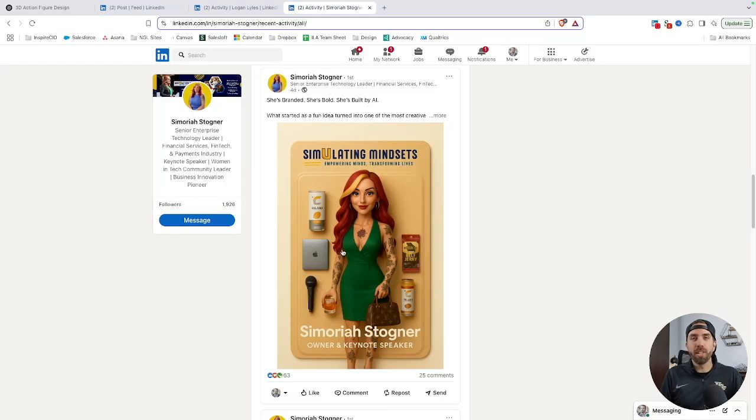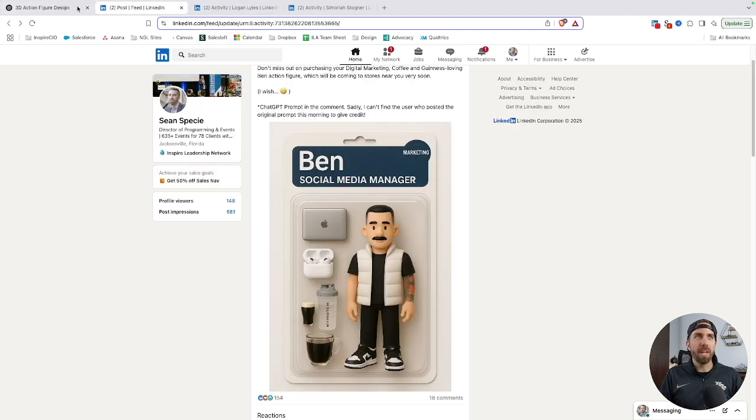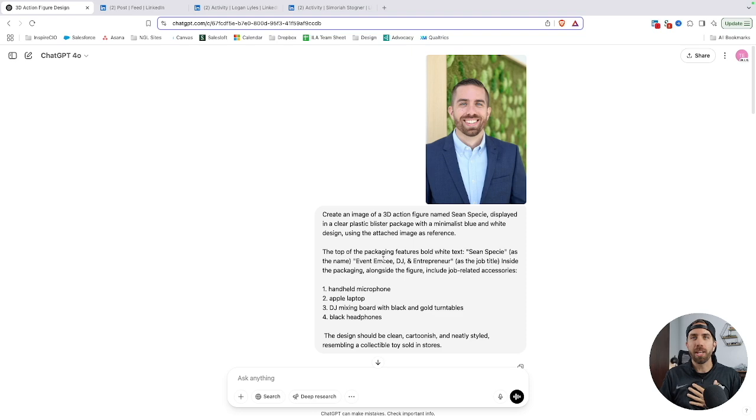This is a viral trend that's going around the internet where people are using ChatGPT to create their own action figures. This is from Samaraya. You can see she's got a bunch of comments and some likes. This one's from Logan. This one is from Ben, and this is the one that I created myself where I uploaded my picture.